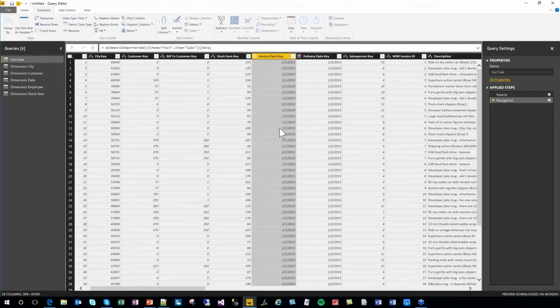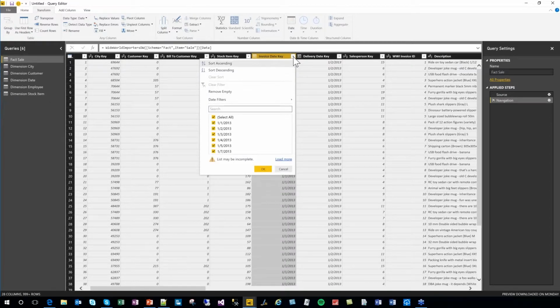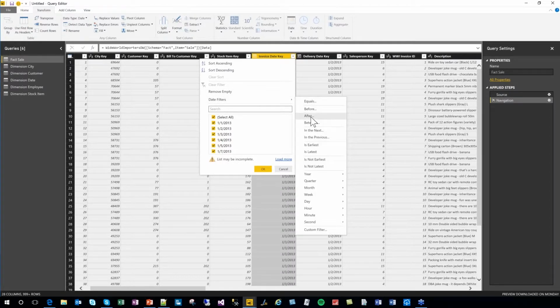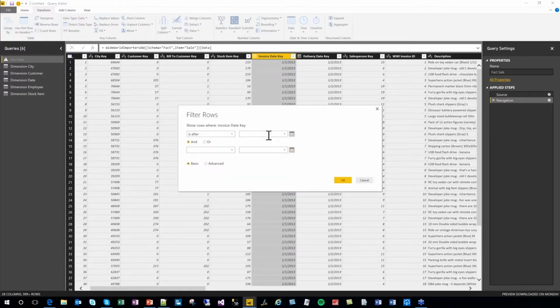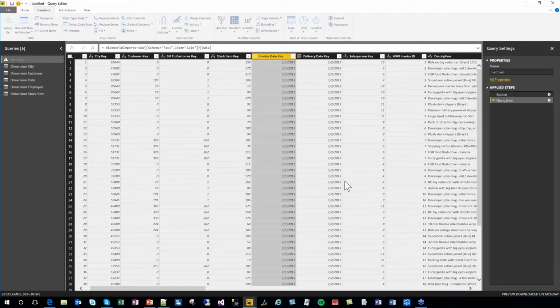Now, in this particular case, I want to show you something as far as transforming this date-time data type. Very similar to Excel, if I want to filter this, I can just click the little drop-down arrow here, go to my date filters, and select after. I want to make sure I get all of the rows that occur after the year 2013. So I'm going to click after, and I'm going to say I want all of the rows where the invoice date key is after 12/31/2013. That way everything is going to be all of my 2014 data and forward. I'm going to type that in there, click OK.